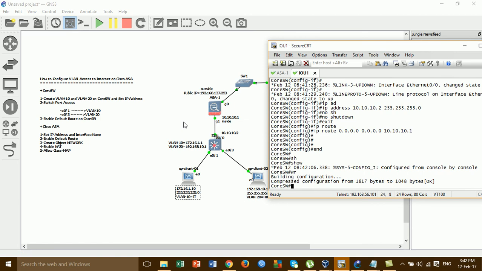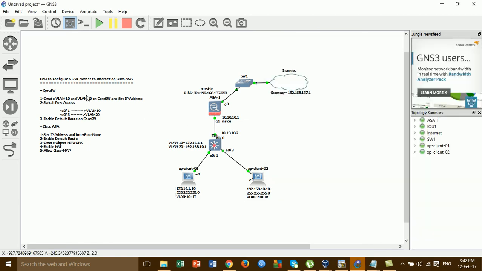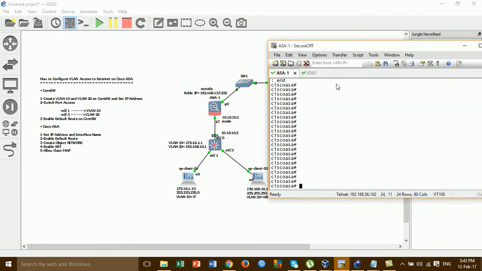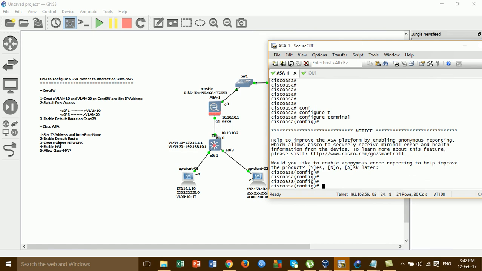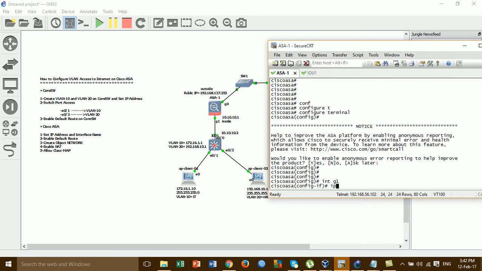Okay, for the configuration on the core switch, we have already configured step 1, step 2, and step 3. Okay, and then we go to the Cisco ASA. On the Cisco ASA, we have to follow steps 1 to 5. For step 1, assign the IP address and interface name. Okay, I'm going to the interface, assigning the first IP address on the first interface.